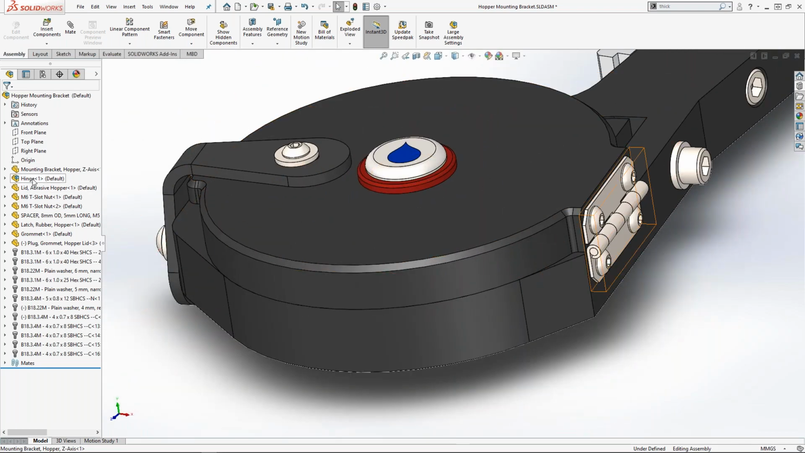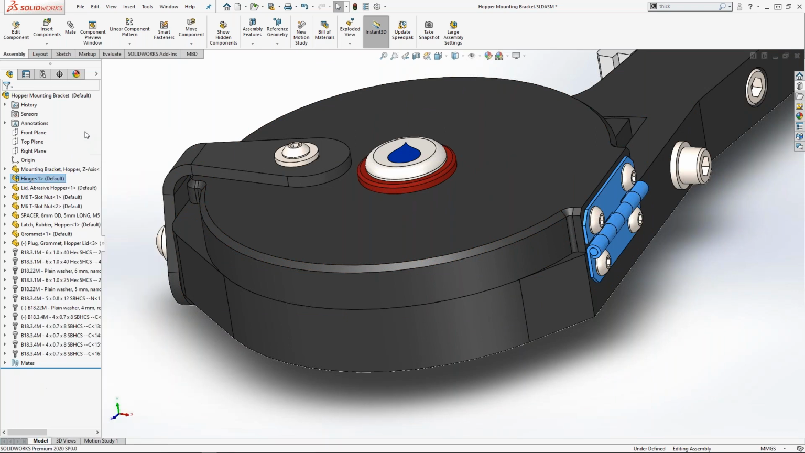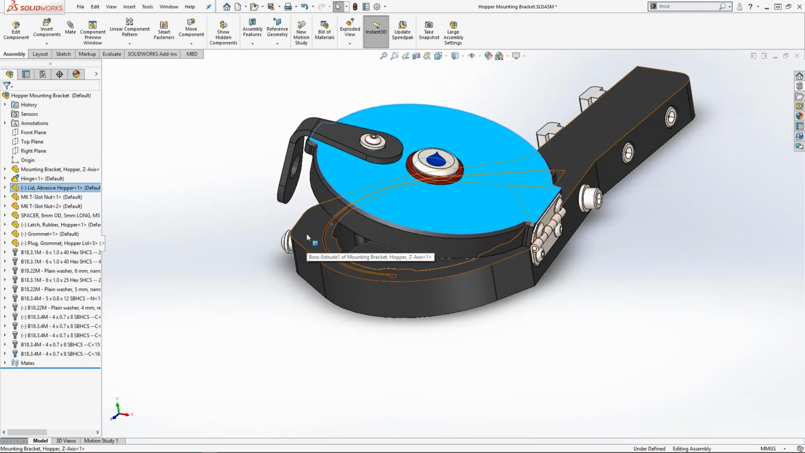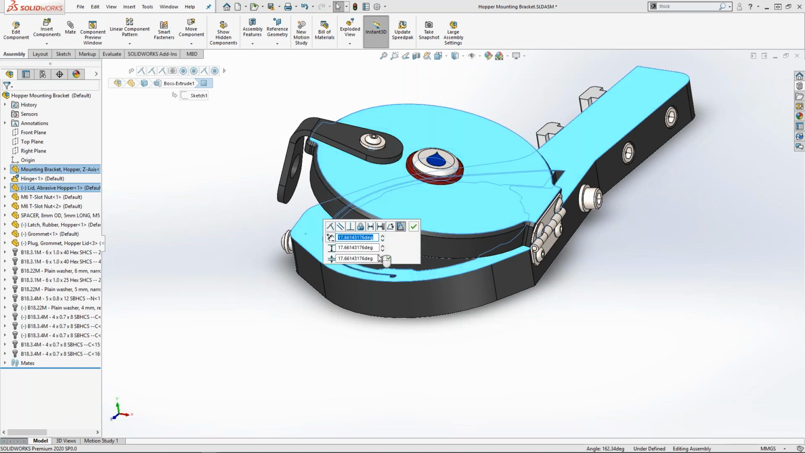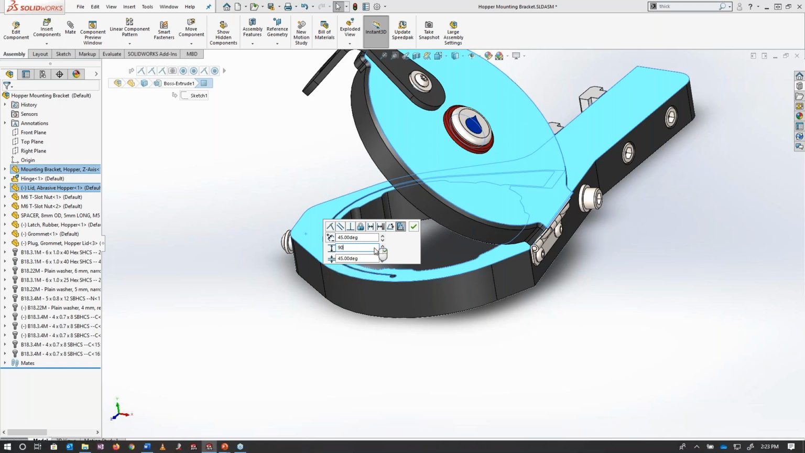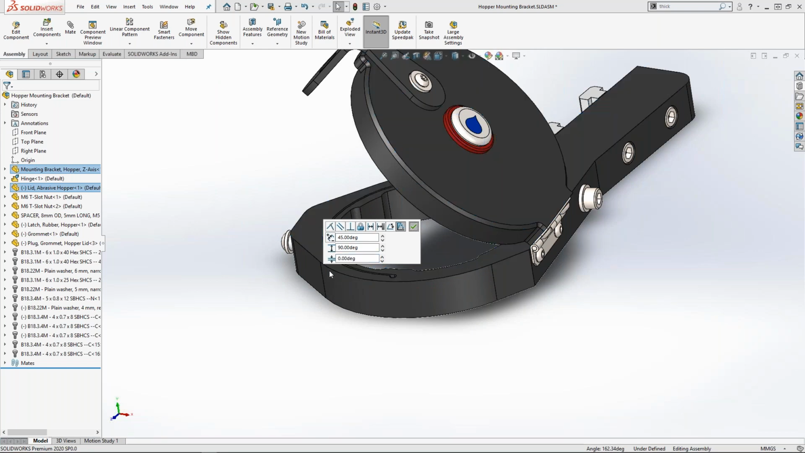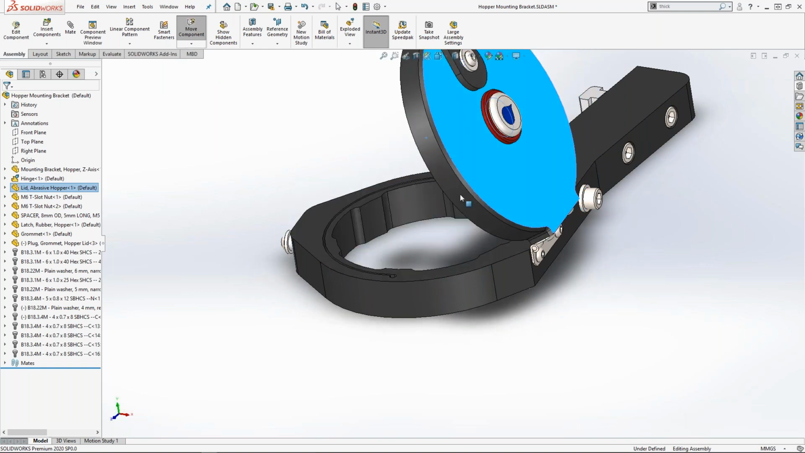Now finally, I want to make this hinge flexible so I can see how this assembly looks when this is open. And we can add distance mates and angle mates to our assembly. So I'm just going to have this hinge go from 0 to 90 degrees. And there we go. You can see that it moves as we intend.